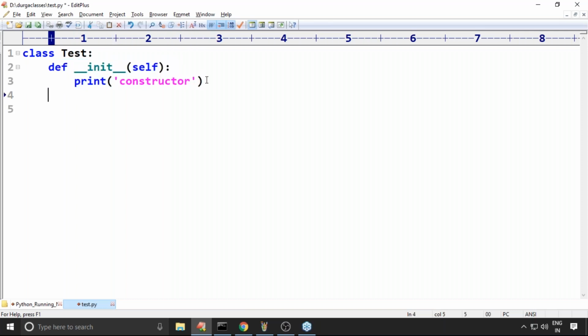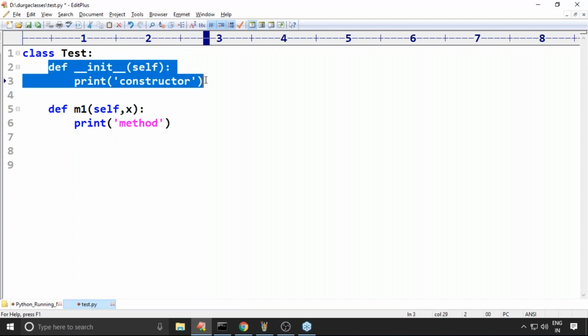Yes, constructor. If I take def m1(self, x), here can I use the word method or not? Yes, method. Now do you know the first argument to the constructor is always self? Remember this one, it must be self.